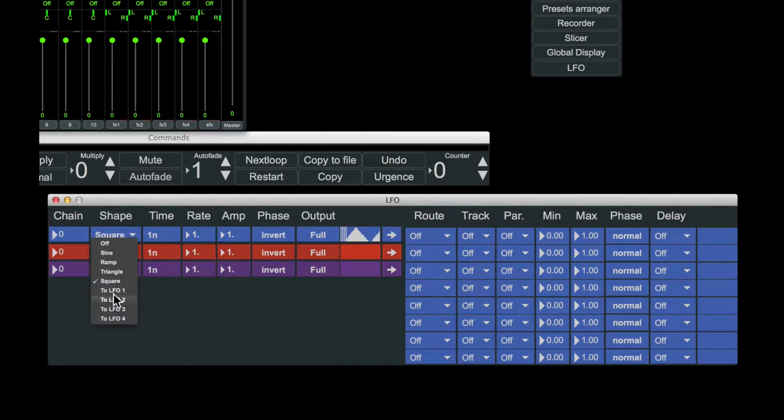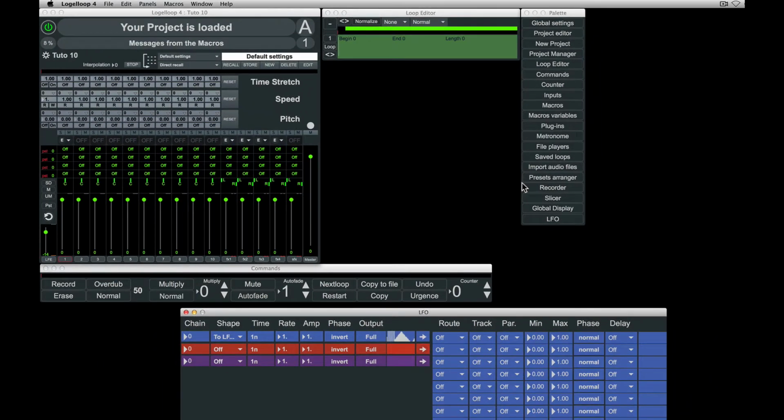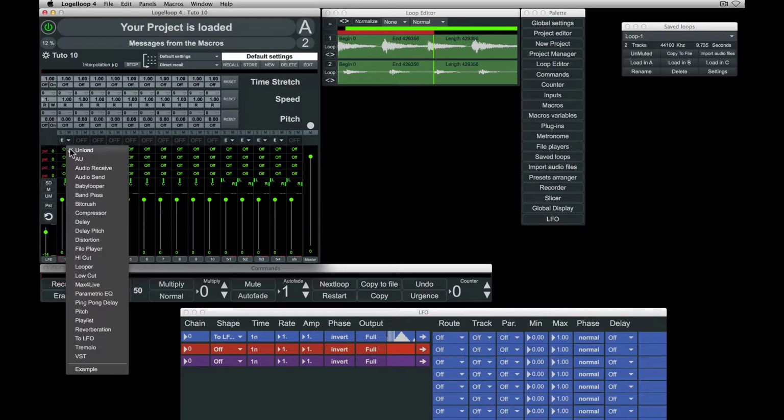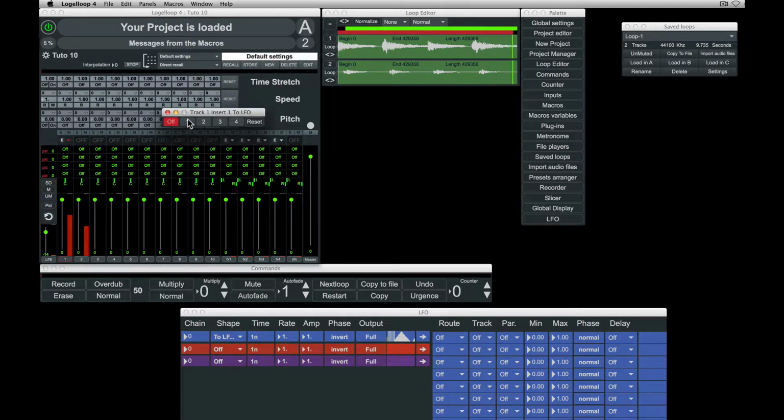Using the toLFO function, you can route the signal from a loop, for example, to the LFO. I'll load a loop into the looper. Load the toLFO plugin. Choose LFO1, and you can see that the curve of the waveform from the guitar appears in the LFO1 window. For the rest of the tutorial, though, I'm going to stick to the sine wave.